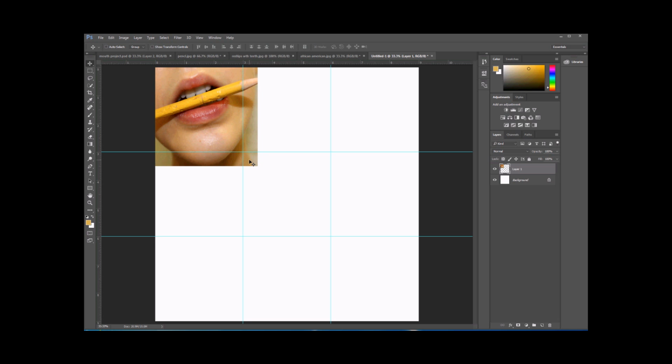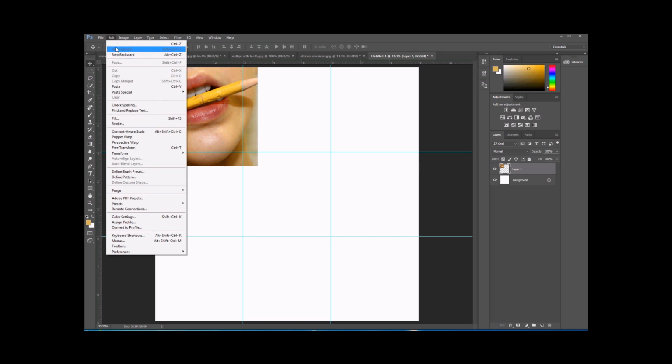Now, to reshape and resize our image, we're going to transform it. So, if we go to Edit and go to Transform, we can see a variety of options for transformation. These are useful for making very specific adjustments to your image. But for now, let's just use the free transform option.